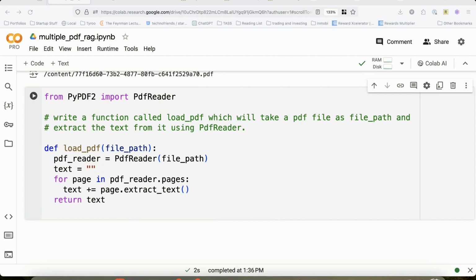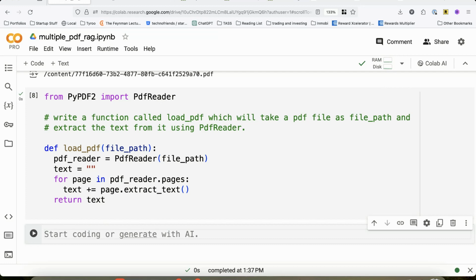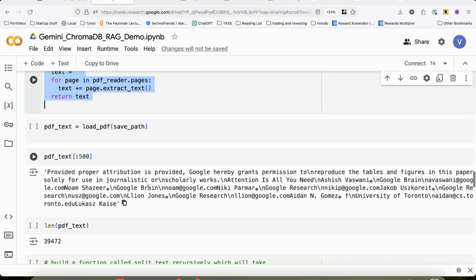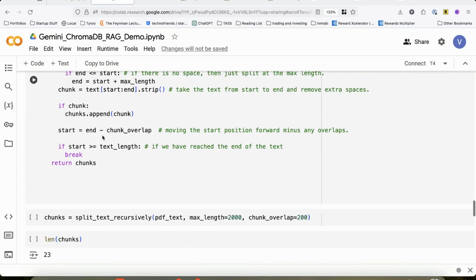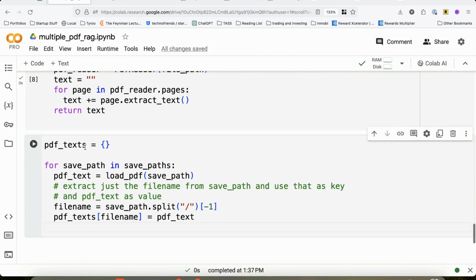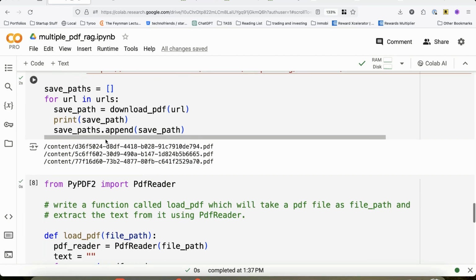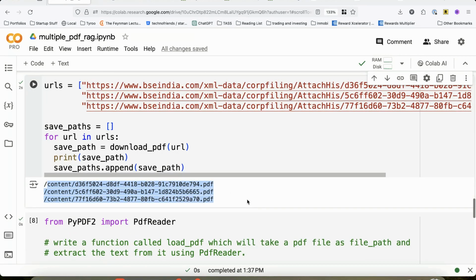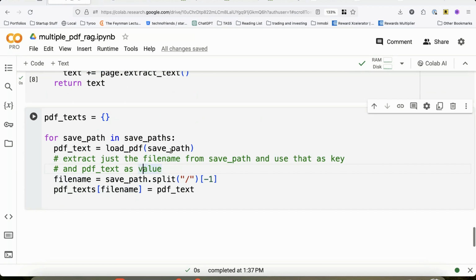We are loading the PDF and reading the page. Next, we want to go back and read the PDFs, and because there are multiple PDFs this time, we'll create an empty dictionary called pdf_text, and for every file available in save_paths, which were these three paths, we are going to load the PDF.